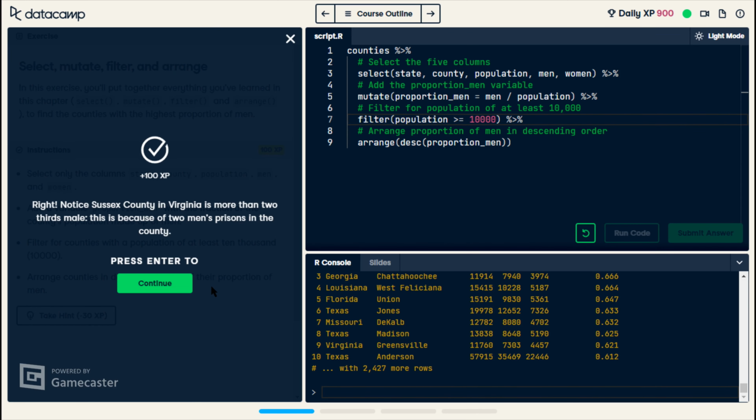Right, notice Sussex County in Virginia is more than 2/3 male. This is because of 2 men's prisons in the county. Alright, so I believe once I continue, it'll be the next chapter, and I believe that's going to require an upgraded account, which I do not have. So this is probably the end of dplyr for the foreseeable future.